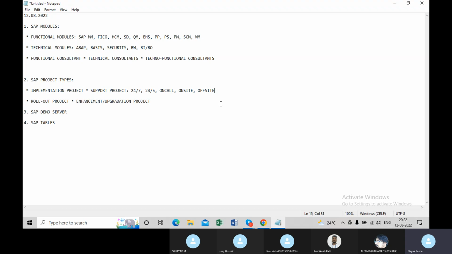Monday to Friday, then Saturday and Sunday, they will not be using the software. So that project is known as 24/5. Similarly, we have on-call support where you can call up the customer care, and if there is any issue with the software, you can speak to them. They will help you to rectify those errors. This is also one of the types of project.